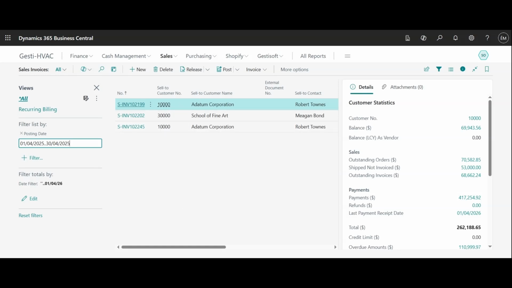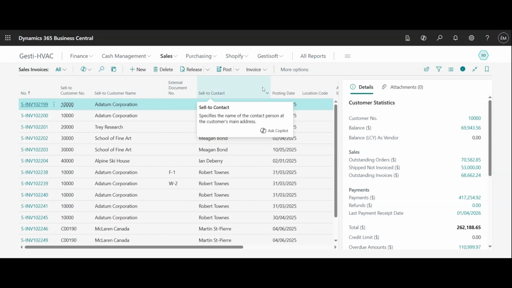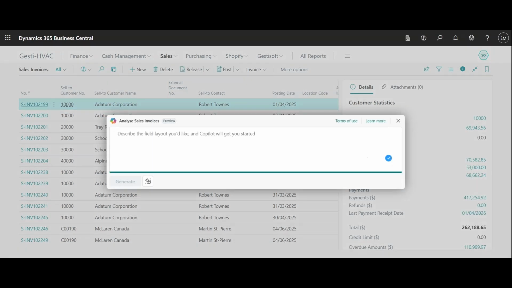So the double dot here is very important when it comes to date ranges in Business Central. As you may also know by now, we also have Copilot here that can help us. If you click on Copilot and click on Analyze a List, you can give a prompt to Copilot to analyze the list based on the specific date that you want.